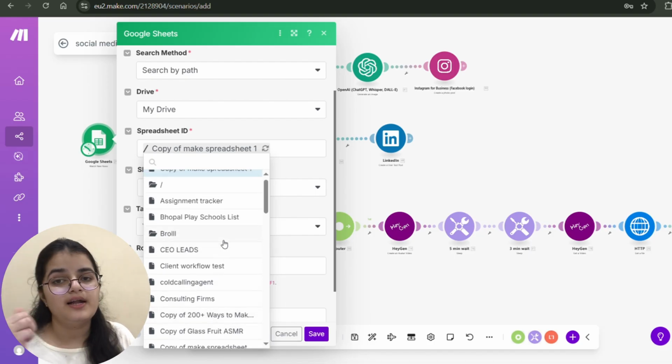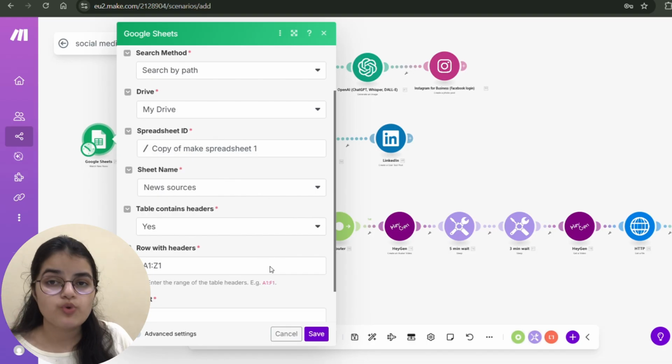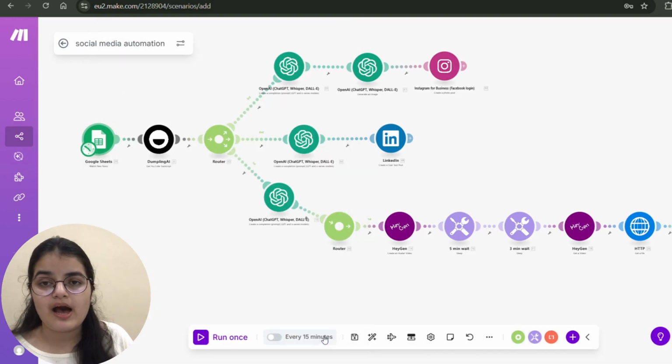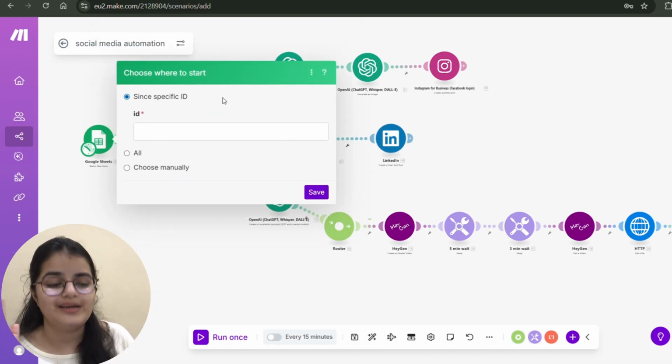We have our Dumpling account connected. We have our Google Sheets account connected, and then we have our OpenAI account also connected.